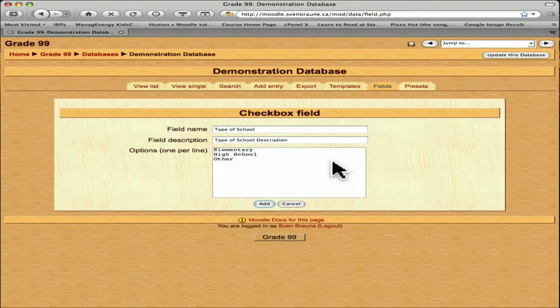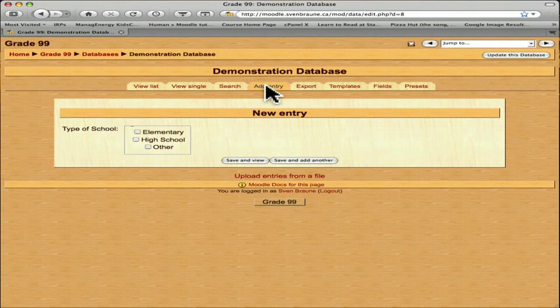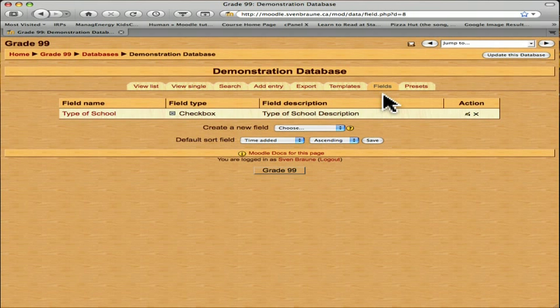And you click add. If you want to see how this looks, you click add entry, and voila, there it is. Type of school, and it has elementary, high school, or other, and you can click them for whatever you want to have.